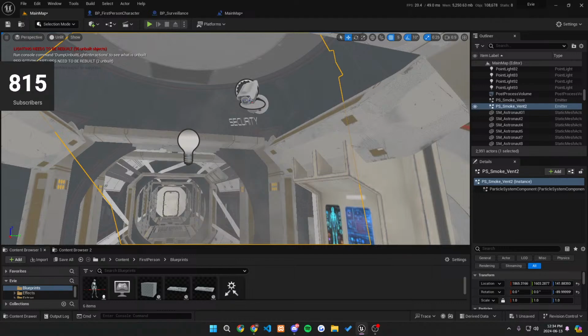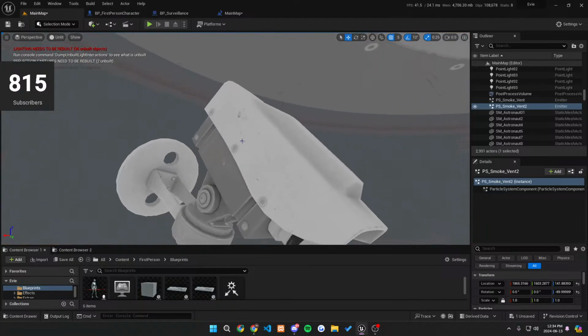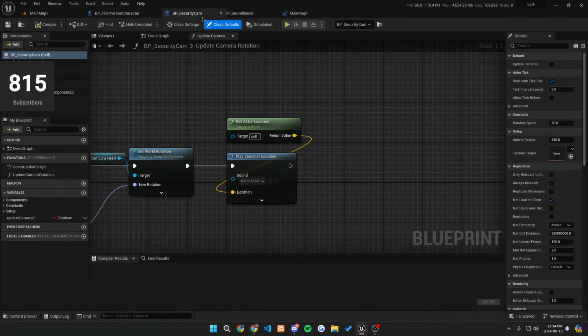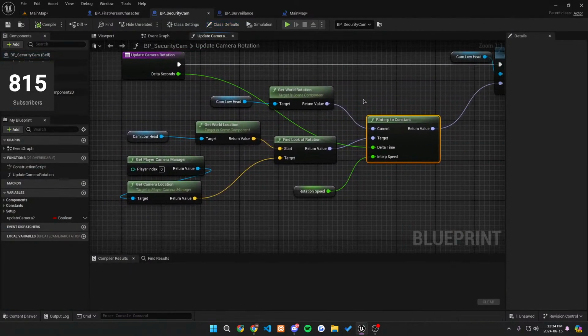Right here, we can actually go to it. All it does is it basically takes the location of the character and its rotation, and it kind of follows it using, which function is it? I think it interpolates basically to that value of rotation that you're at.